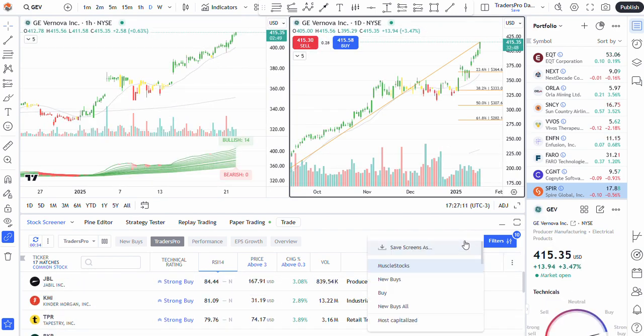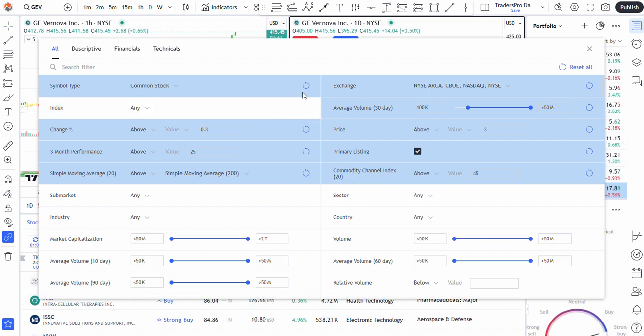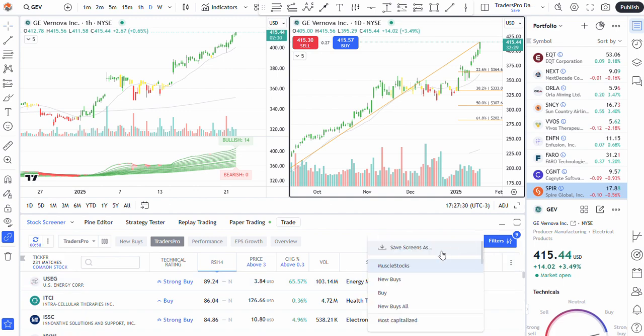I can do the same thing. Now again, that wants me to save it. Why? Because I added an additional condition. I added the S&P 500. If I want to get rid of that, I just click on that little circular arrow, and this is now moving back to that 231 number here as well. Okay, now it's back to my saved settings also.